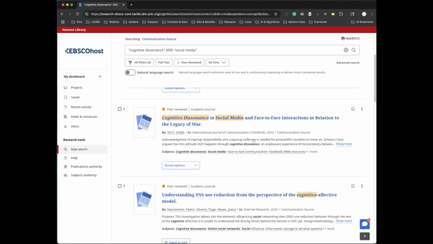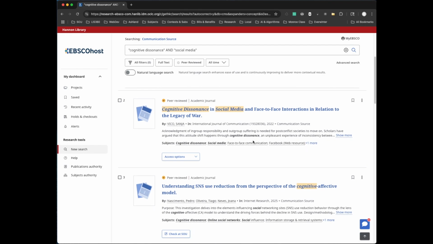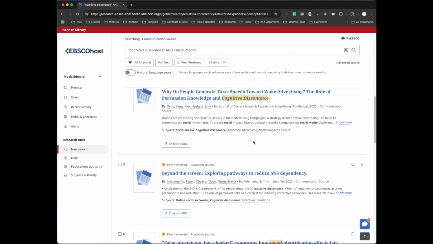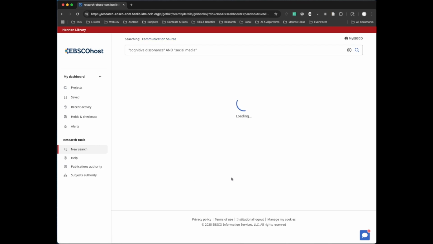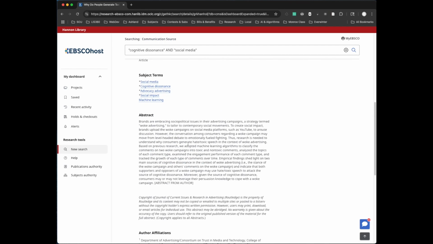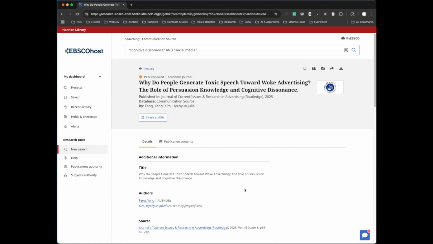Not all articles have their PDFs in this database. So for example, why do people generate toxic speech toward woke advertising? Says Check at SOU, meaning that the PDF of the article is not available in the database itself. I'm going to click on the title. Let's say I wanted to read the abstract provided by the authors and make sure that this was something that I wanted to read the full text of. So here, when we have the Check at SOU button, I'll click that and it will take me actually to the library catalog.